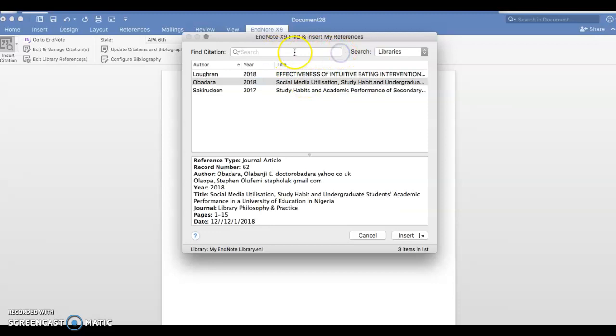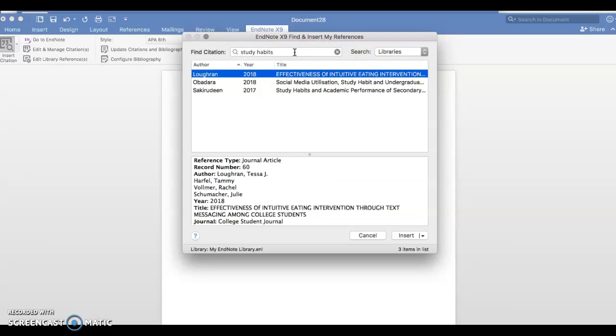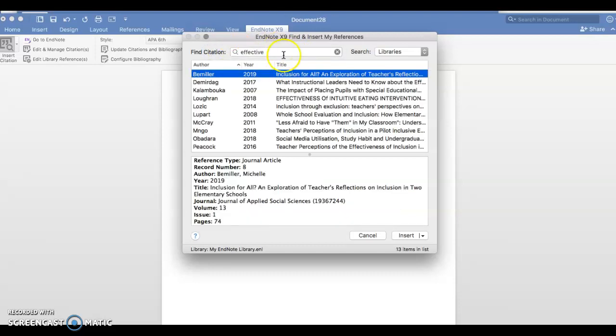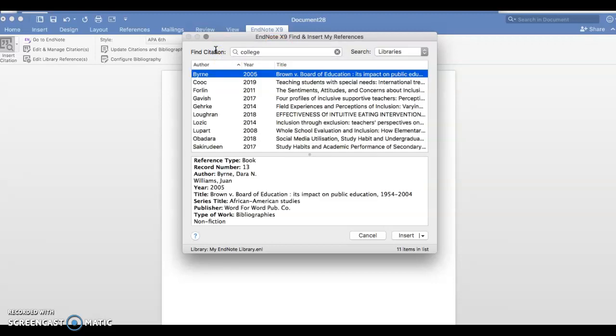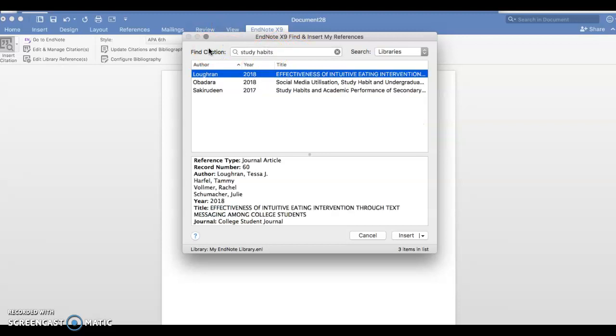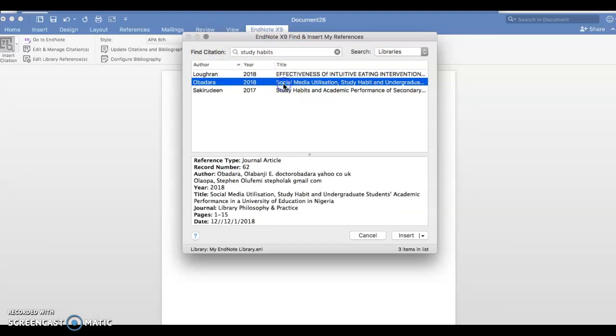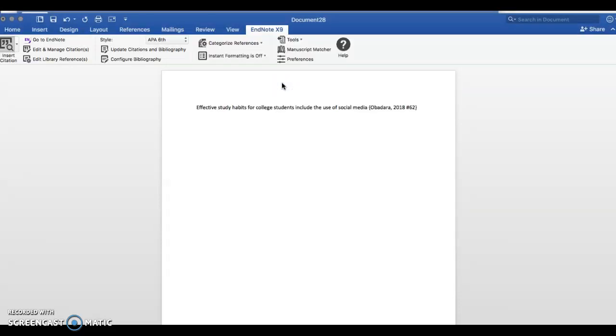Now, quick thing, you can always type up here, study habits. It can also add in effective. And effective is going to bring up every single thing that may have those words in there. And let's go college. So again, more things there. But for this one, study habits was one of my keywords. And I'm going to double click on the article that's in relation to this. So that's the social media utilization. So I'm going to double click.